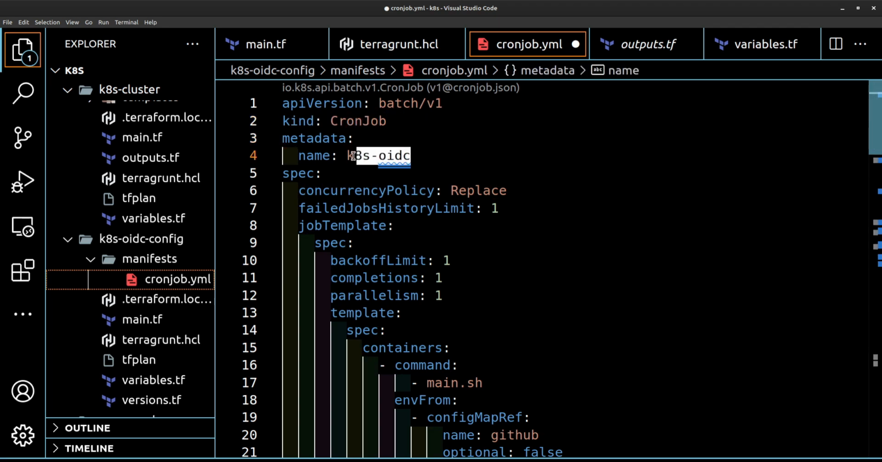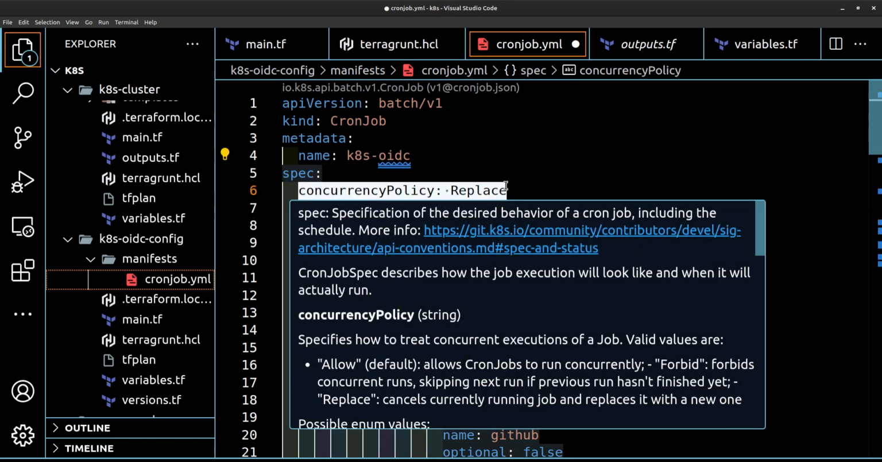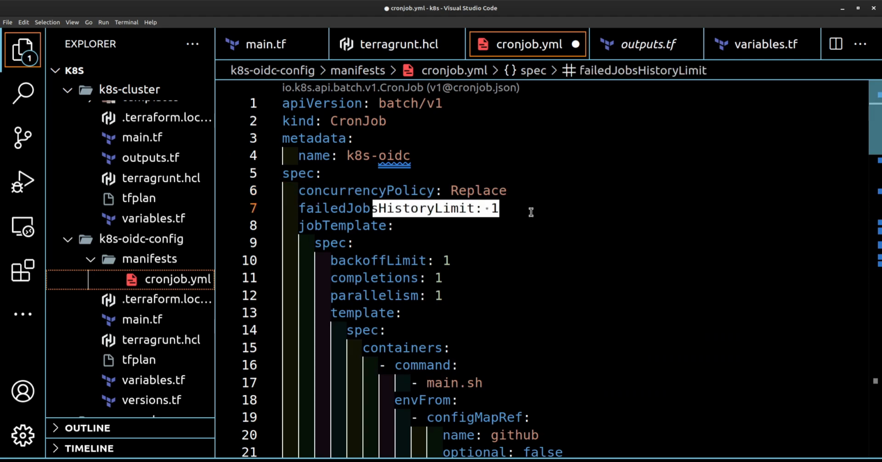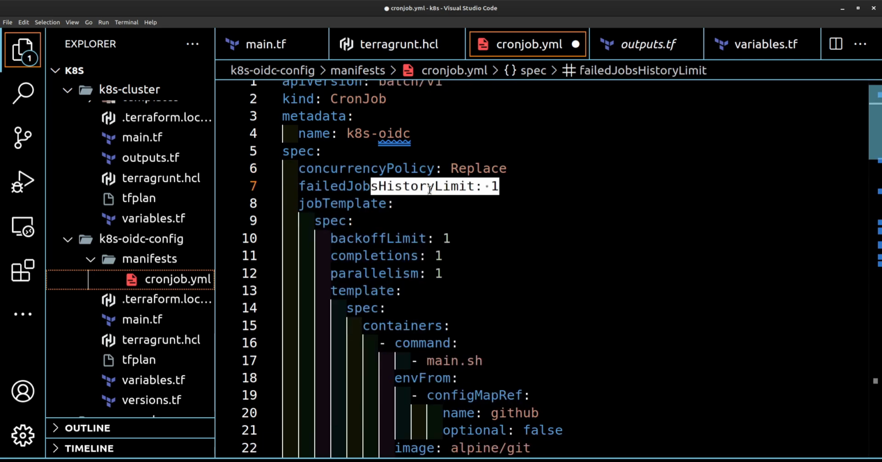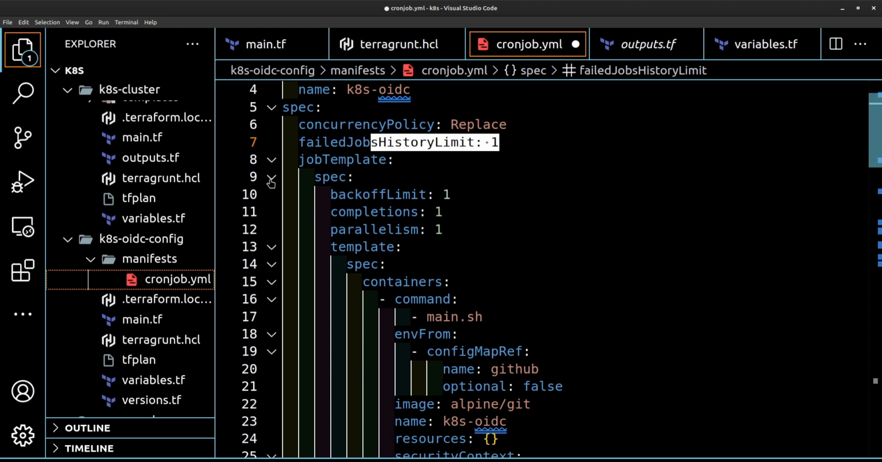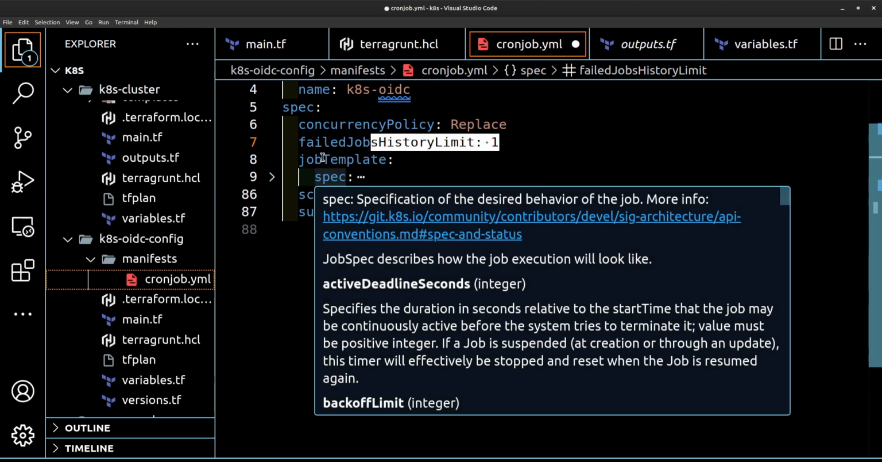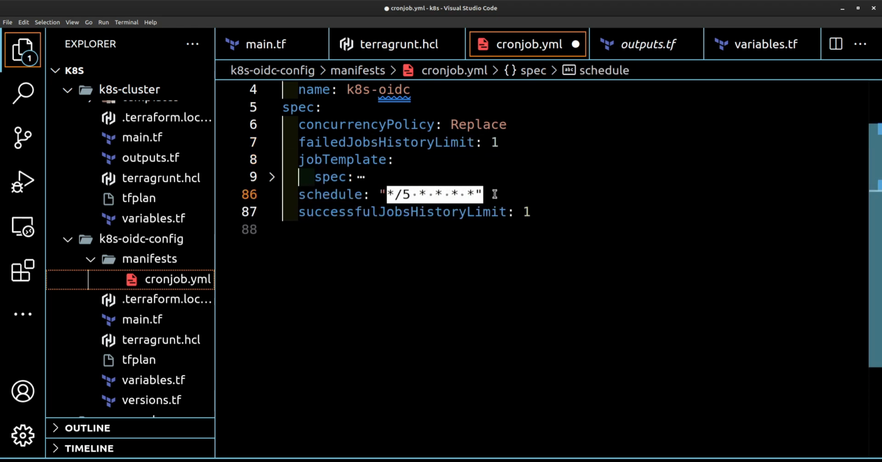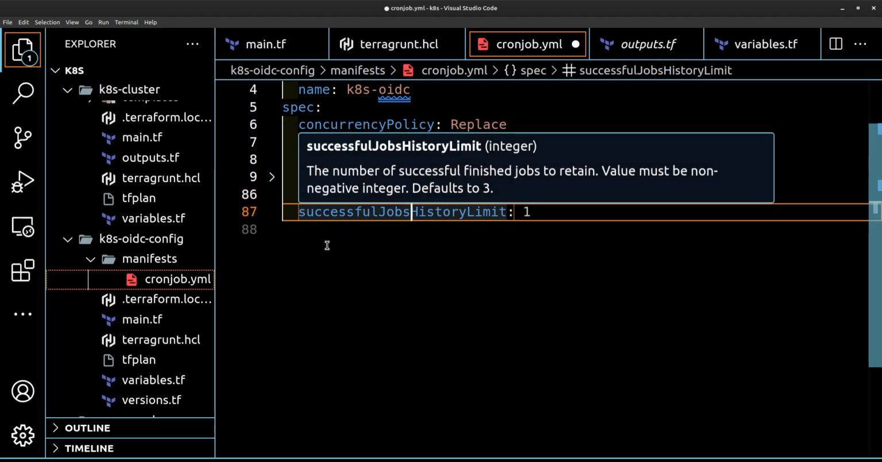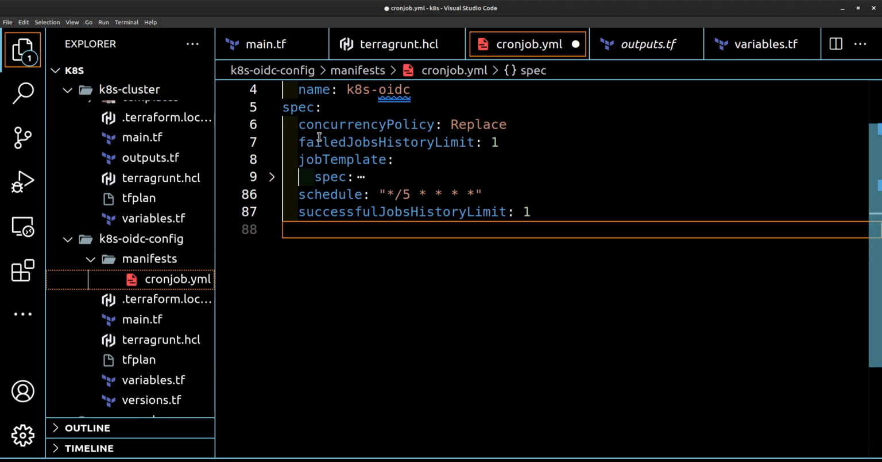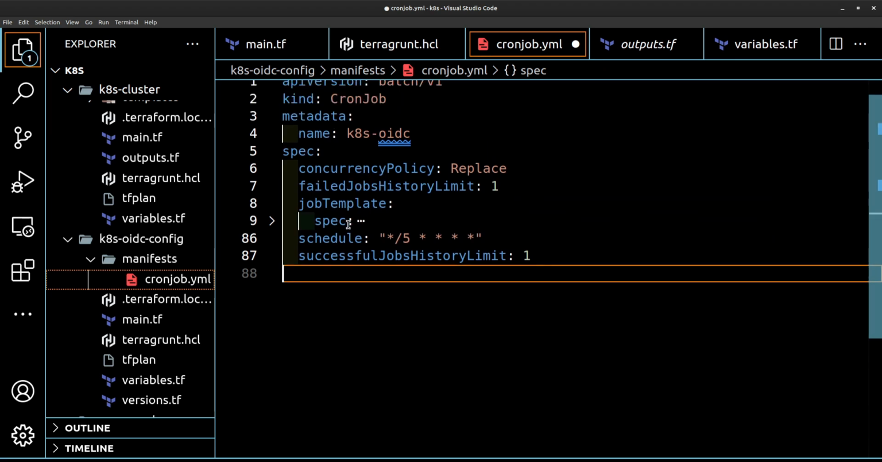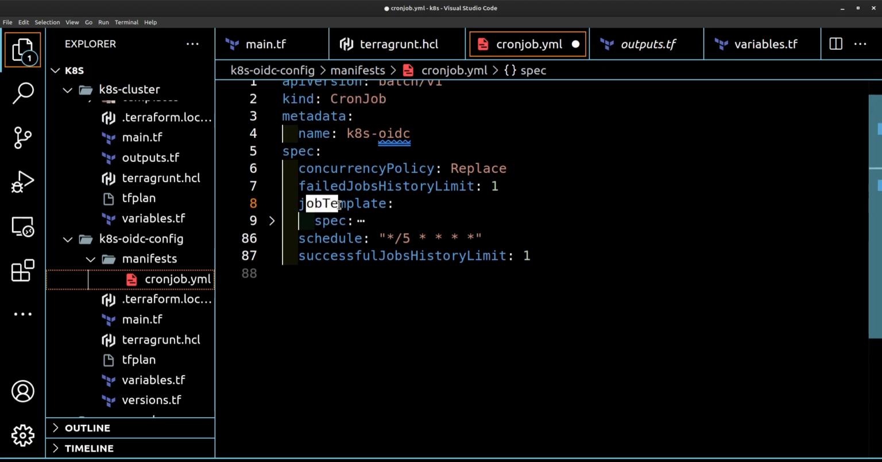So there's going to be a cron job which is going to be created in the kube system namespace, but I'm not allowing any concurrency on this. Only leave one history if it's failed. Closing this briefly, the schedule is going to be like every 5 minutes, and only one successful history of the job. So this is the spec of the cron job, but let's see the spec of the job.